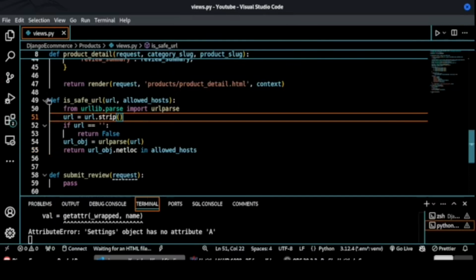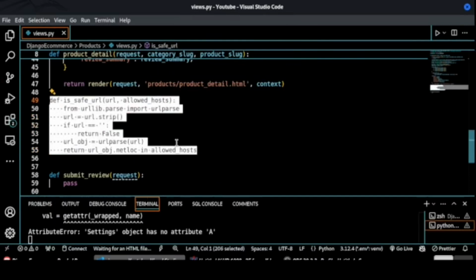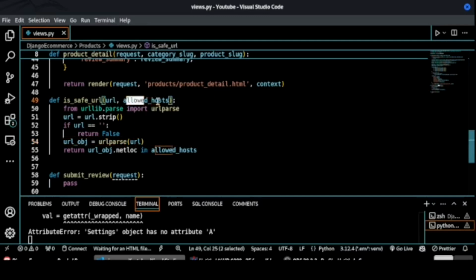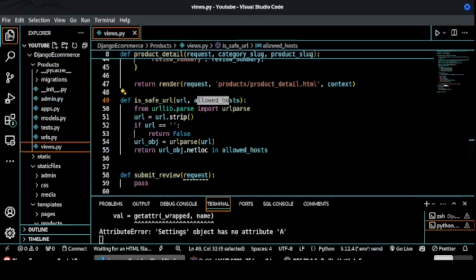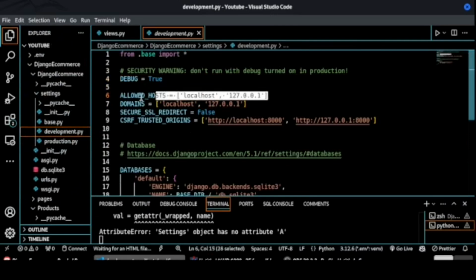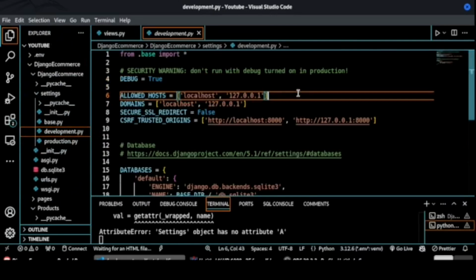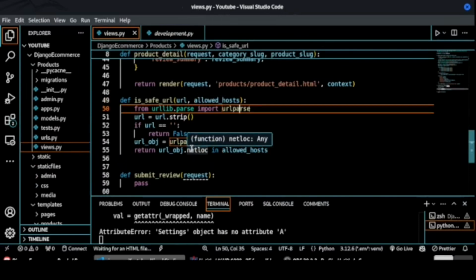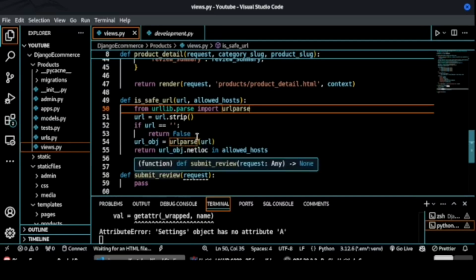This entire function is like a security guard for the website. It checks if a web address is safe or not by making sure it comes from a trusted place, which is allowed hosts. Remember, in our settings we define our allowed hosts. So we want to make sure that the address making the request is from the allowed hosts. And if the URL does not look safe, we do not use it.